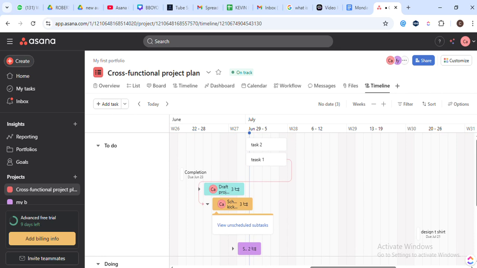And remember, effective project management is all about staying organized and keeping the big picture in mind.